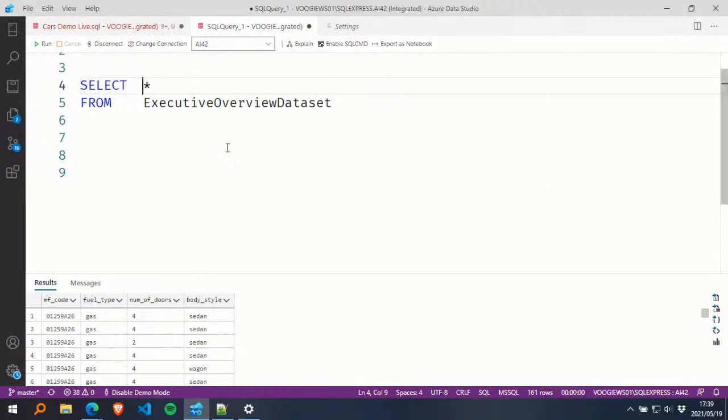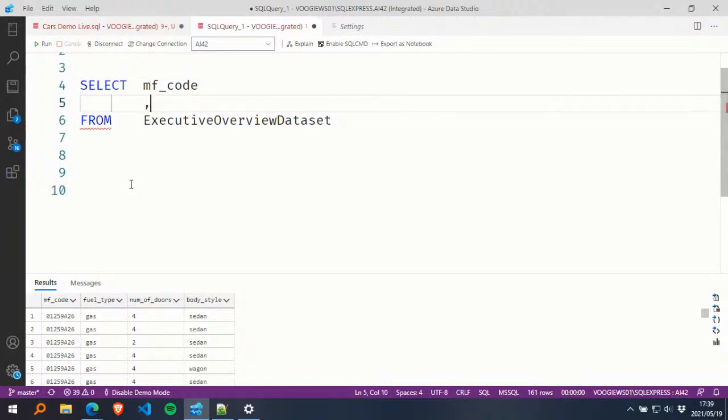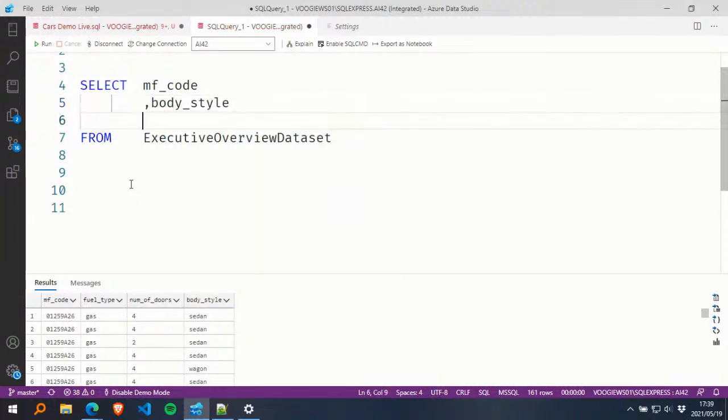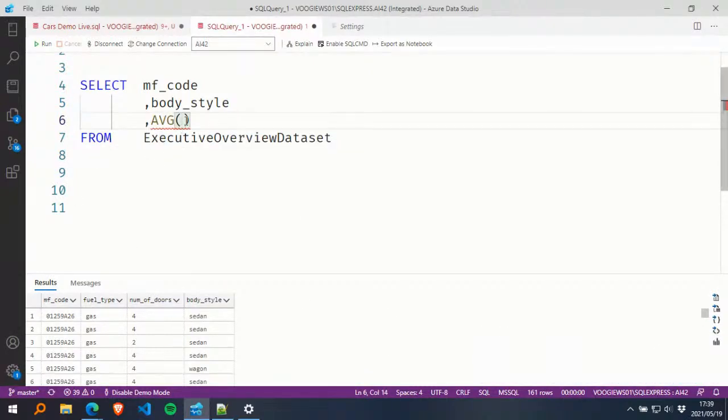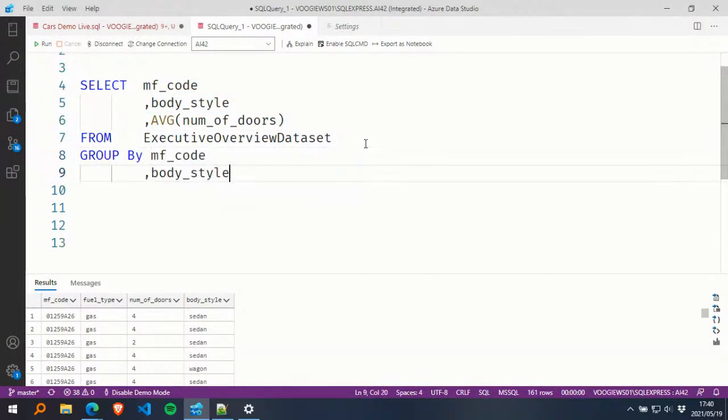What can I do with that now? Now I can start doing my aggregations and make my code and my life a lot easier. I have my manufacturing code, and I need to report or figure out how many doors the different body styles for different manufacturers have on average. So I can return the average number of doors, and create a little set of my manufacturing code and my body style. I'll need to bring back the group by function and paste in my manufacturing code and my body style.